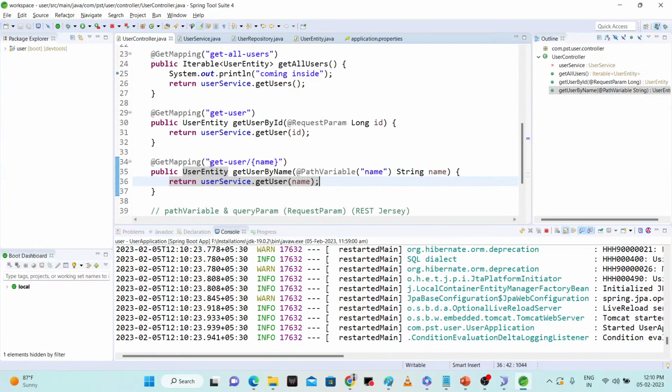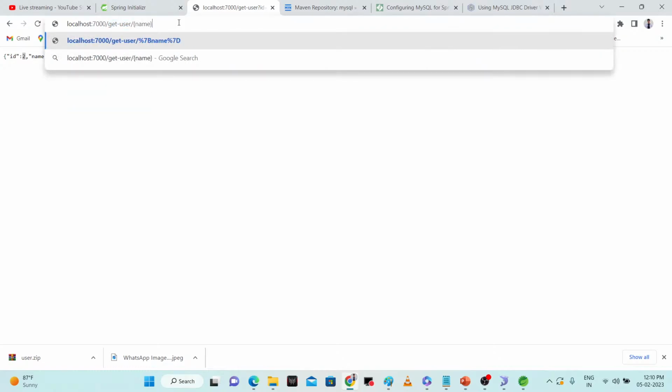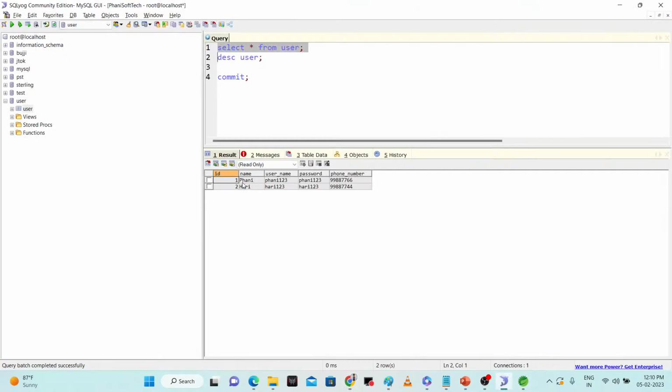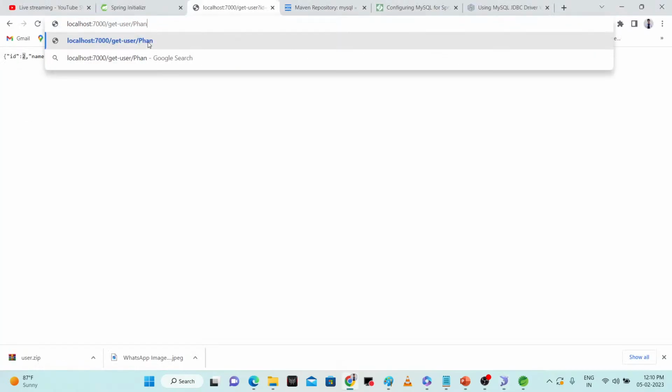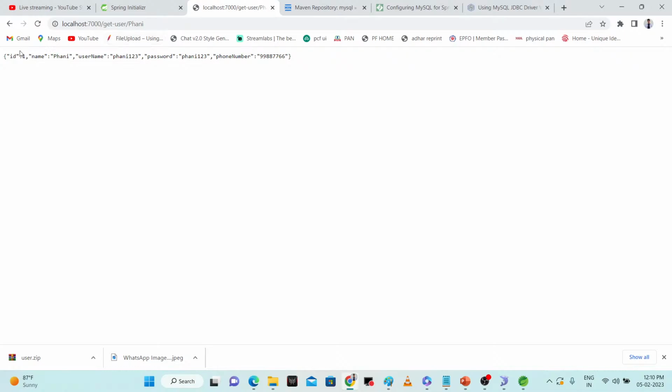Okay, so copy this path and go to your browser and just slash get user. What is the path? For the path parameter, you have to give the name from the database. What is the name here? For example, Funny, with a capital P. So I'm trying to give the name Funny. Okay, you are able to get the data based on the name.